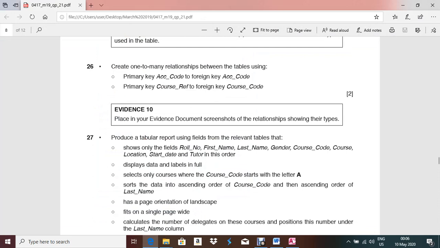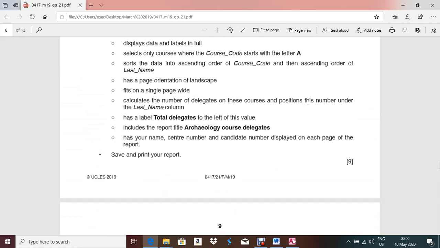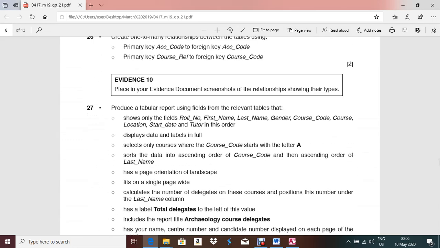This question paper is a little bit big. Okay, question number 27. What they are asking to do, produce a tabular report using the field from the relevant table that show only the fields. Also, before creating report we have to create a query, right? So what I have to do, I have to create the query. And why they mention tabular report? Because when you make the report, that time there will be some format, so the tabular format you have to use, right? So only the fields. So you have to first think about that, what are the fields.